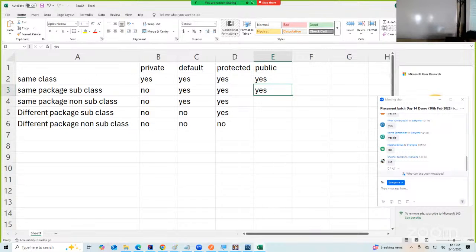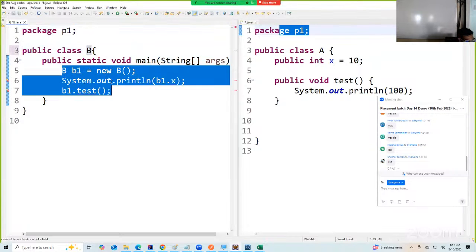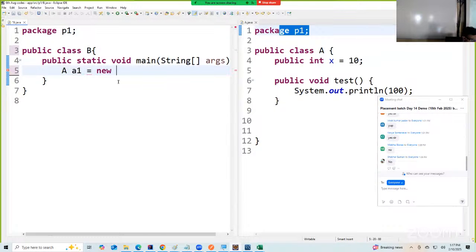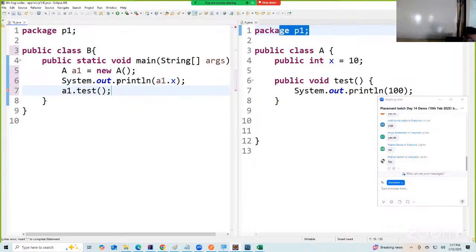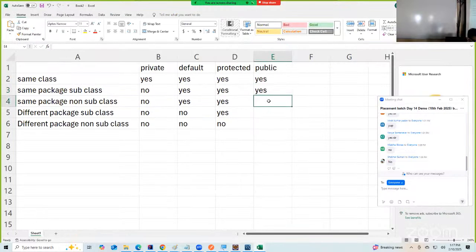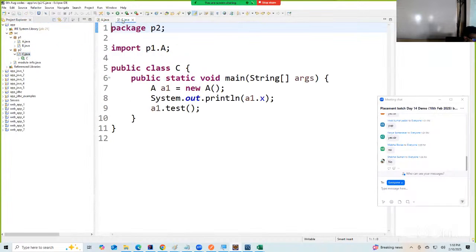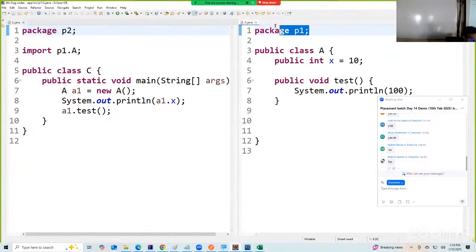So how do we do that? Package is same, but they are non-subclass. Now, create object of A in B. Try this. Working. Working. Run. See. What is the answer? Different package subclass. Okay, the package has to be different. Firstly, verify this. Is the package different? And it has to be a subclass.